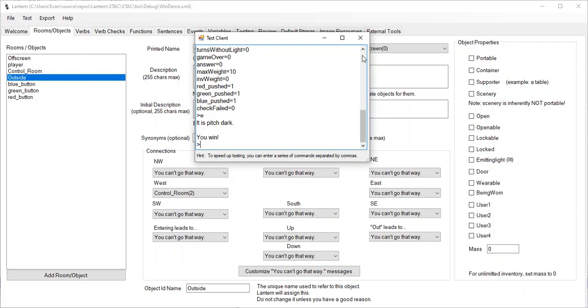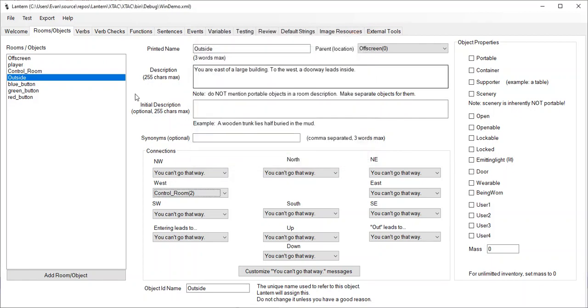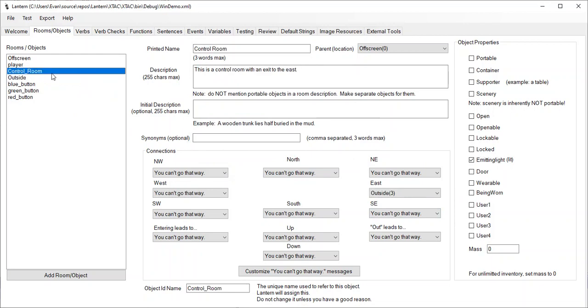Now, watch what happens if I type look. It is pitch dark. You win. You win. You win. All right, so every time I successfully enter a command, it's going to say you win. All right, why is it doing that? First of all, let's check the little light box on these rooms. So room 1 should be lit. Control room and outside, they're both lit. All right, now what's going on?